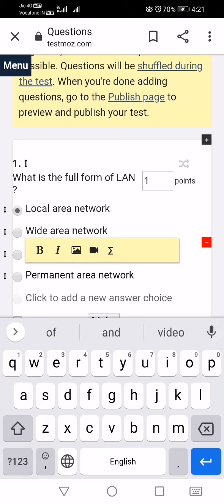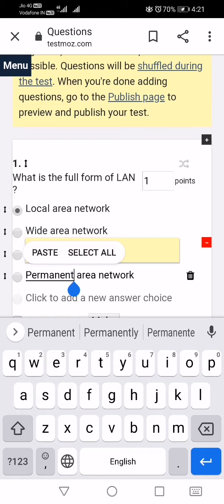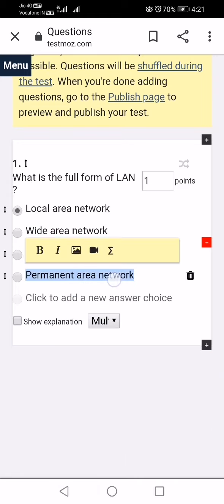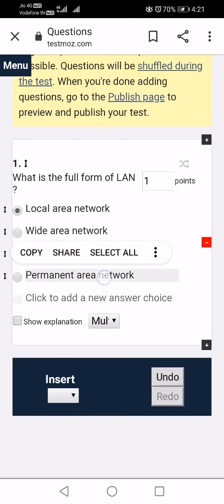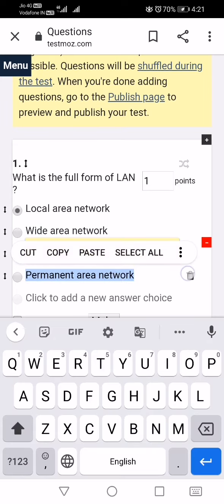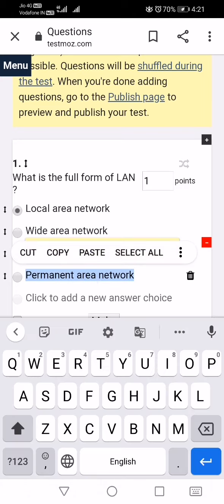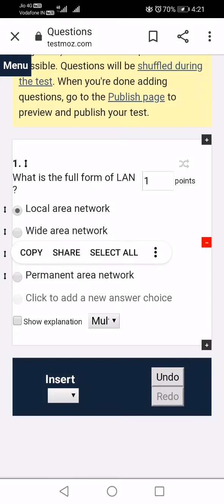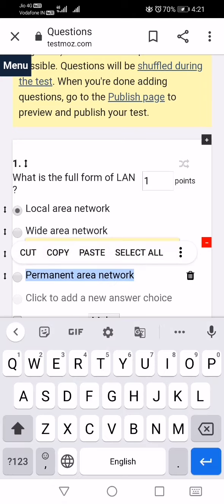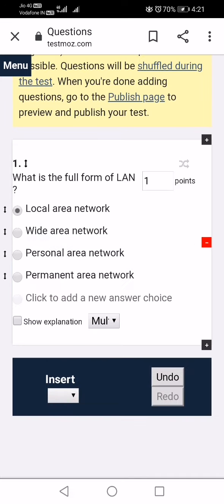Suppose you don't want to give 4 choices, you want only 3 choices, then select this fourth one and delete it. Once again you have to try. It is a little bit difficult on the phone. Okay, one more I try to delete. Okay, it is not deleting here. In the next question I will show how we can delete it.